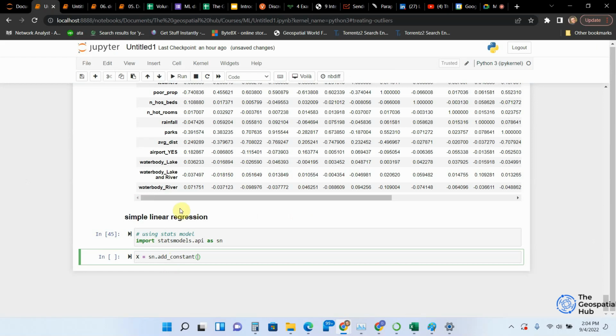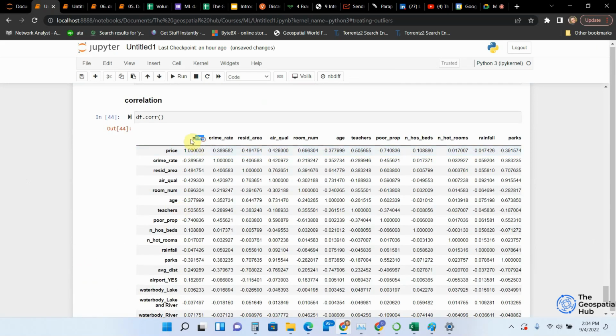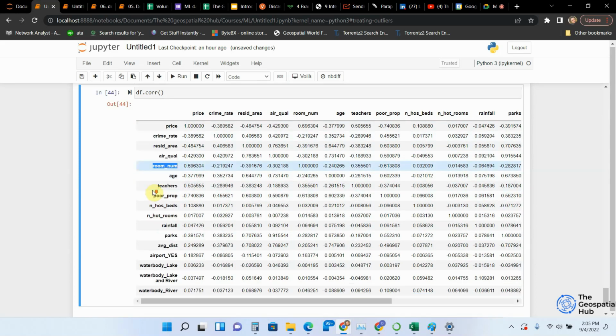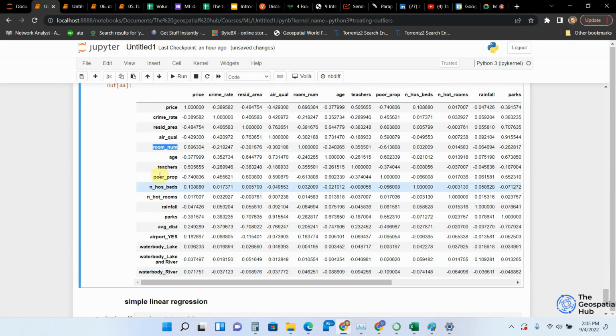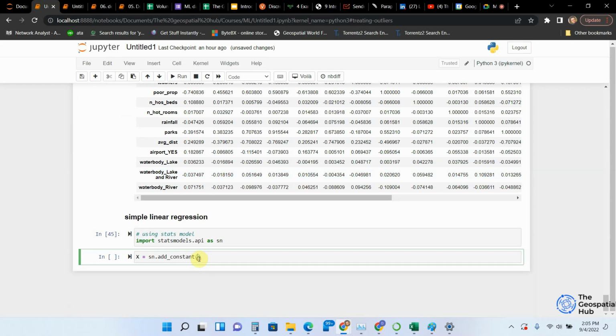Now when we're looking at this correlation, look at the price and the room number. The price and the room number have a very, very high correlation here. So this is what we'll be using for a simple linear regression, this room number. We are trying to check what happens to the price once the number of rooms changes. So basically, the price is the dependent variable, and the room number is our independent variable for a simple linear regression. So let me just copy this room number, and it will be what we'll be using as our x.